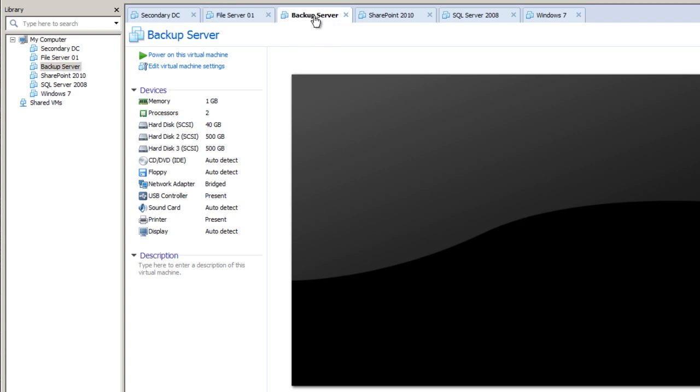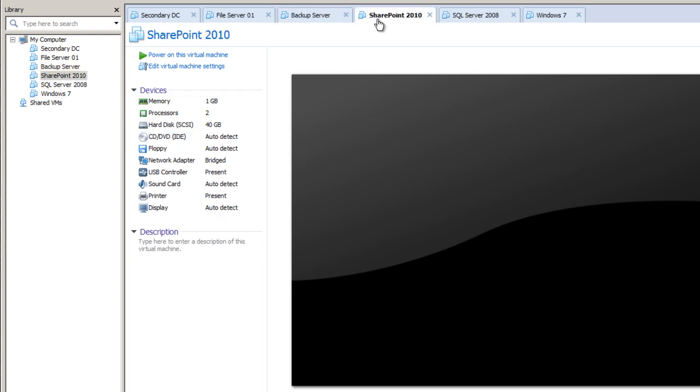Backup server, I put 2 500 gig virtual hard drives, and this is going to be used to back up everything. It's going to be just our backup server where things are just going to get backed up, you know, every night or once a week, whatever we schedule for.